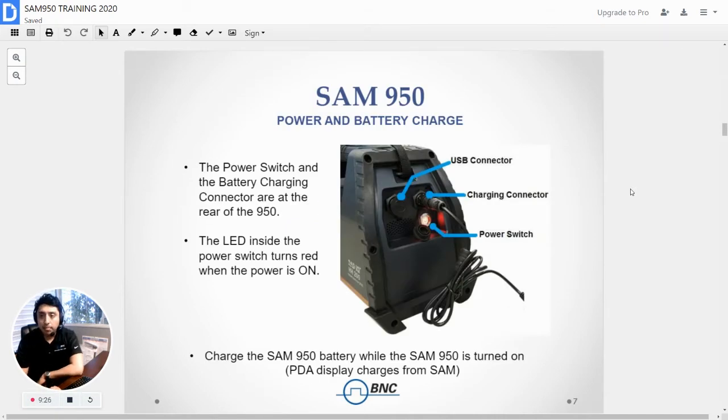So the SAM 950 battery power charge. This is going to be in the back end of the device. So you're going to see the power switch and the battery charging connector. They're in the rear. The power switch is the metal power button right there. You click on the power, and it's going to turn red when it's on. If you want to turn it off, you just press on that. That's going to let you know that the SAM 950 is fully powered by looking at that red LED light, which is going to turn red.